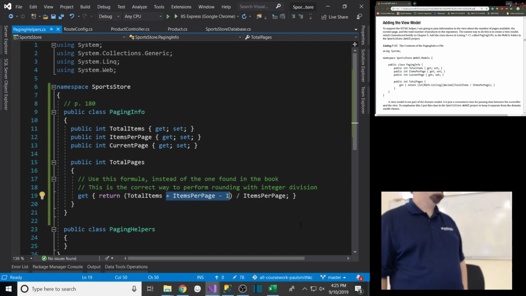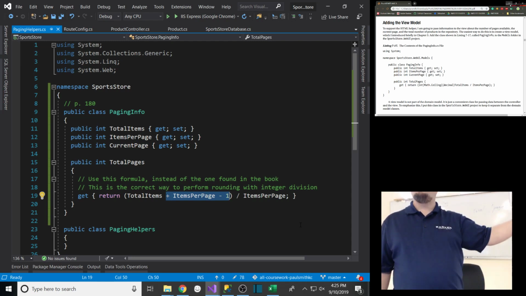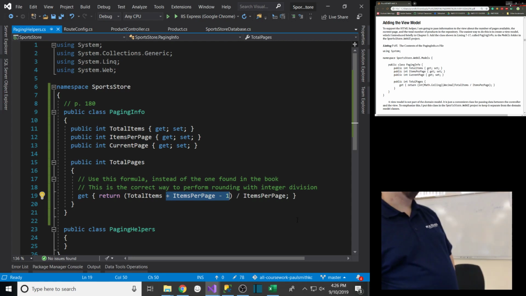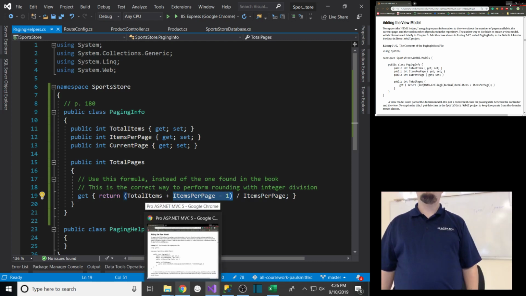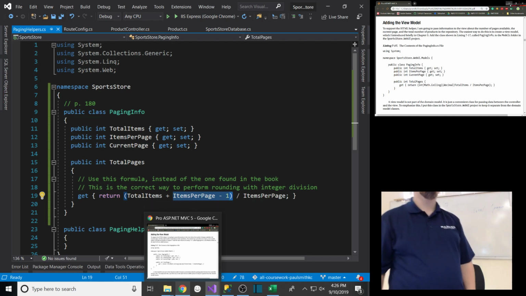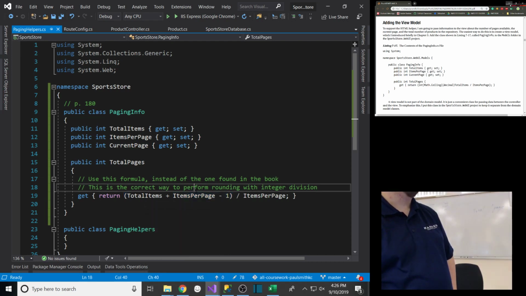So if you ever have integer division and you need to round up, that's the trick to do it. The divisor minus 1. I'm dividing by 4, so I add 3. Adding 3 is the trick. If I'm dividing by 16, I add 15. That's all you have to do to get it to round up.